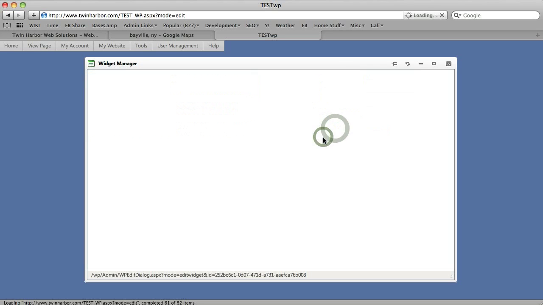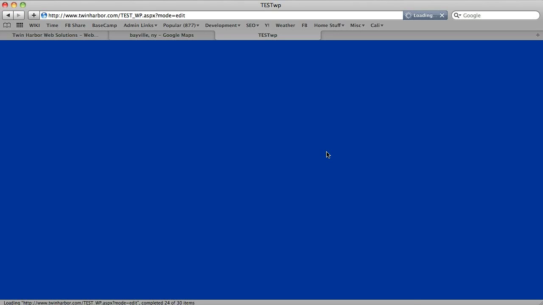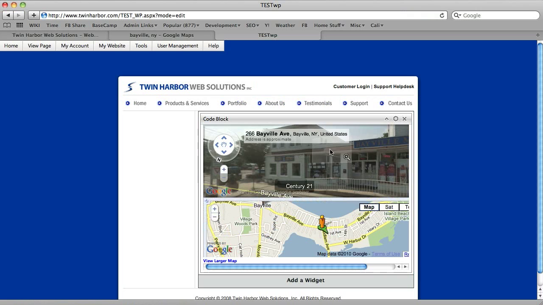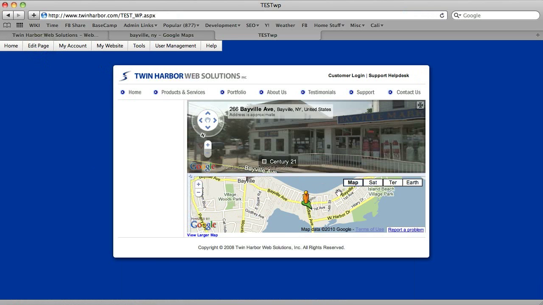Go ahead and click Save, and our Google Map should appear right here. There we are. You'll see it appears the exact way that we did it with the split view. So you can set up the map any way you like, copy and paste the code, and it's going to display that map exactly how you wanted it to be. And there it is on our site.